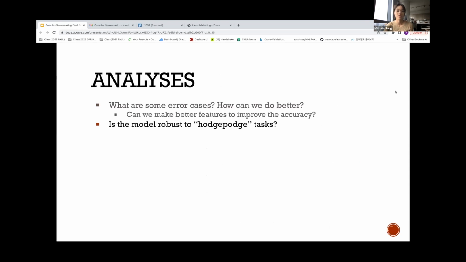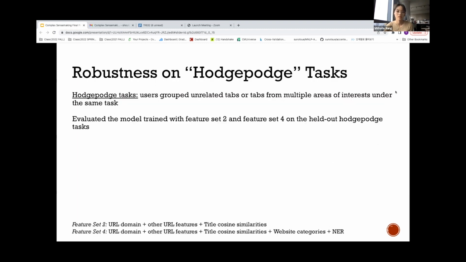And the second question that we want to touch upon is how robust our model is to the hodgepodge tasks. So as Gary mentioned, we dropped certain user tasks because they are considered hodgepodge or bad tasks in our data pre-processing step. So these are the tasks where the user has grouped unrelated tabs or tabs from multiple areas of interest.